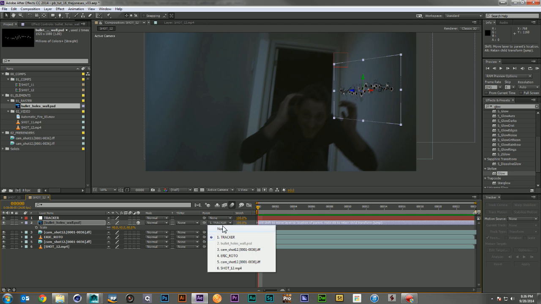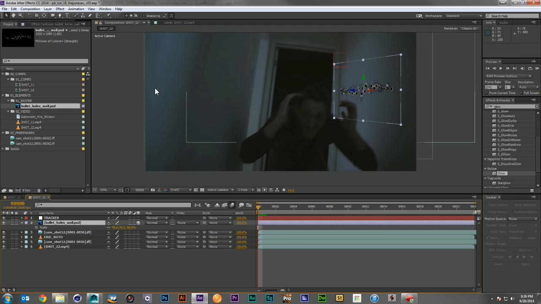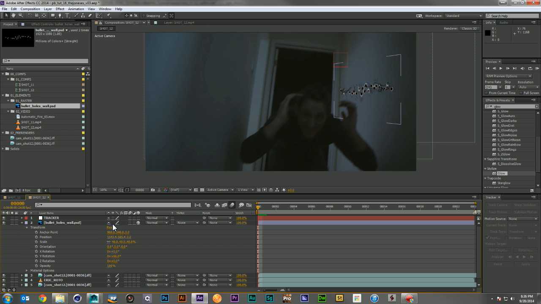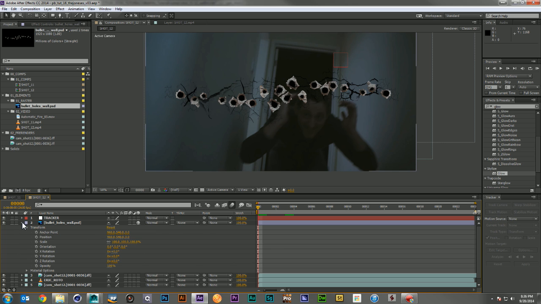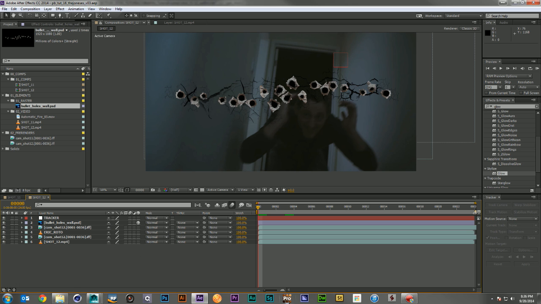And I don't want to do a 3D track in this area. We don't need to. What I'm going to do instead, let's go ahead and reset our bullet holes here. What we'll do instead is we're going to go over to Mocha.